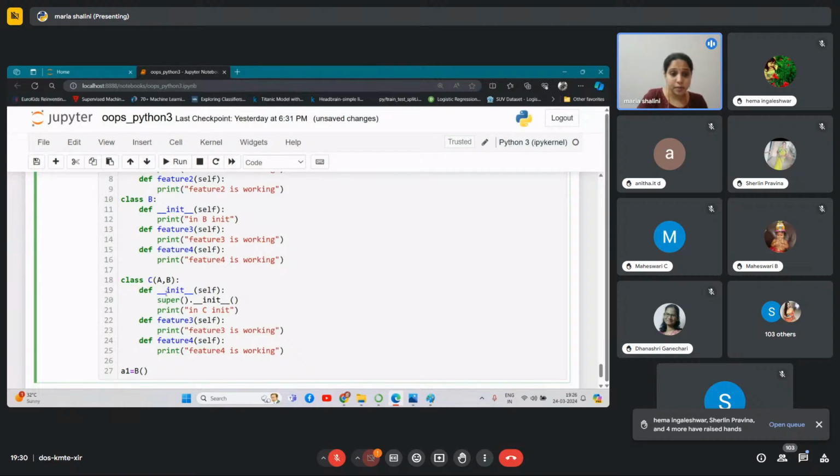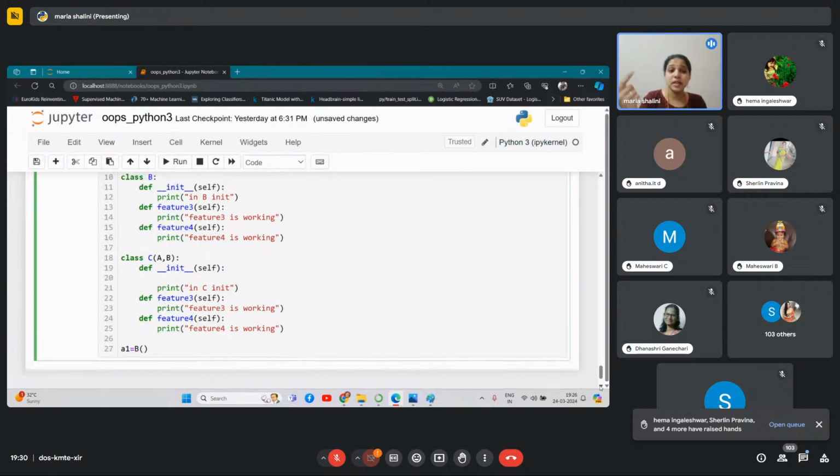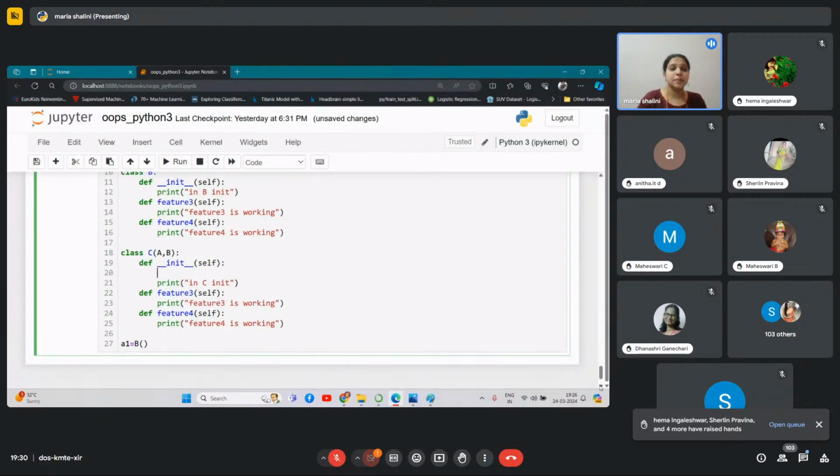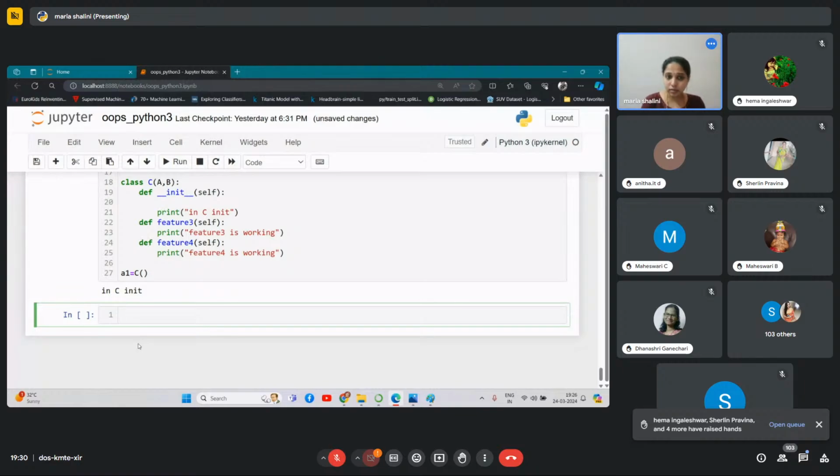Okay, first of all, I'll stop giving this super and see how the C is working. So now C is inheriting A and B. This is multiple inheritance. But B and A don't have a connection. C is having a connection with A and B. So if I call C here with the object, what will happen? It will take in C init only.